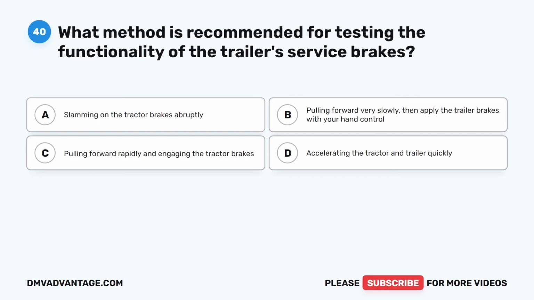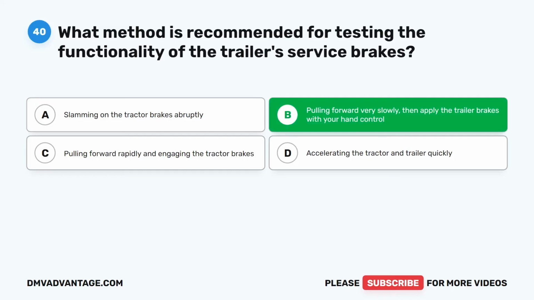Question 40. What method is recommended for testing the functionality of the trailer's service brakes? A. Slamming on the tractor brakes abruptly. B. Pulling forward very slowly, then apply the trailer brakes with your hand control. C. Pulling forward rapidly and engaging the tractor brakes. D. Accelerating the tractor and trailer quickly. The correct answer is B. Pulling forward very slowly, then apply the trailer brakes with your hand control.